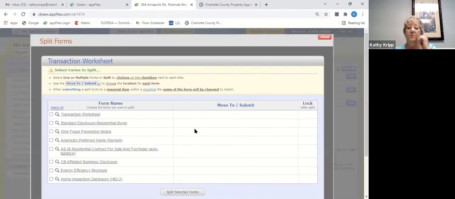When you click on the split forms, you're splitting out what you want to split away from your package. We don't want the transaction worksheet to go to your buyer. So we're going to click it and let it just go to general paperwork, which is just a holding section in your checklist.